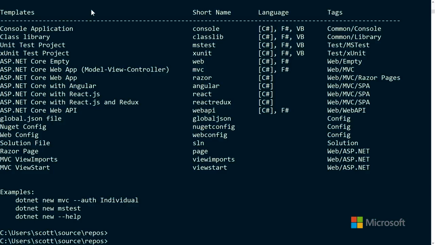All right, so let's make one. You want to make a folder then? Yes, so let's make a folder. My console app.